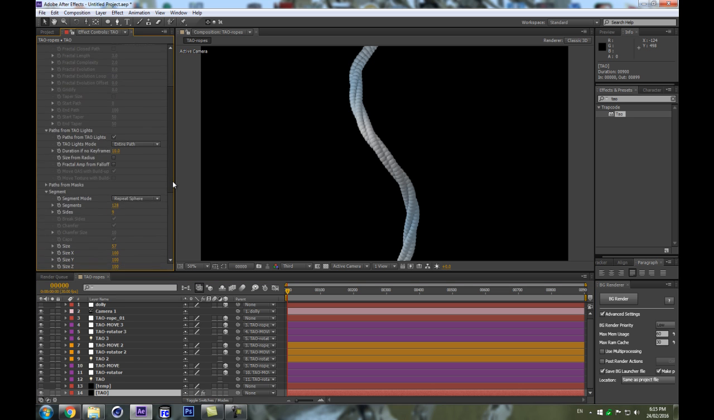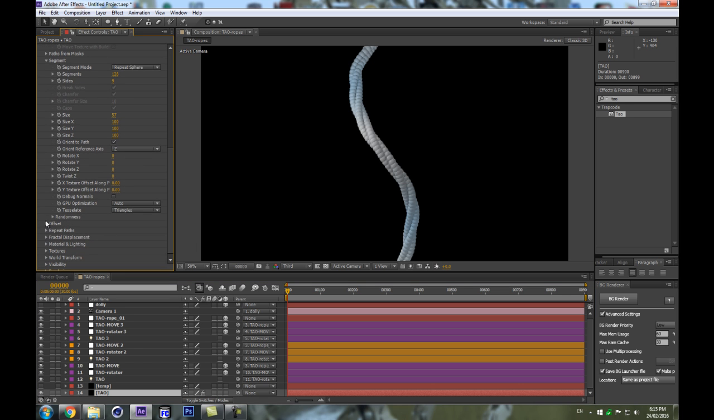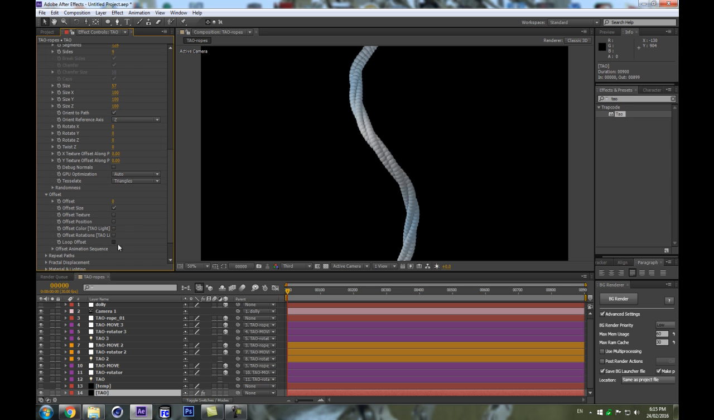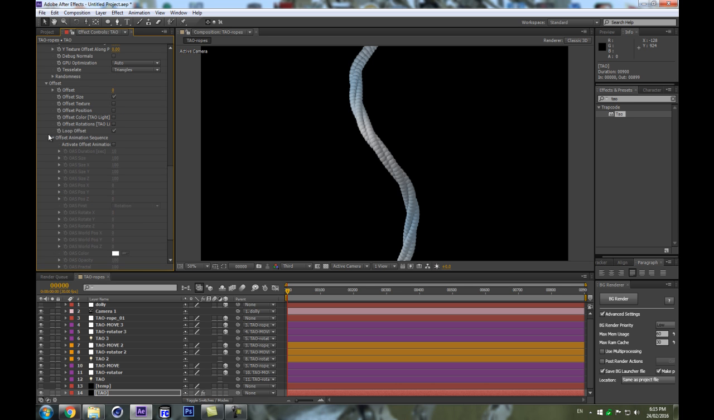And so one thing that we can do here is simply activate the loop offset to make sure that everything loops. And we're going to open up the OAS, the offset animation sequence. I'm going to activate that, which is a really cool feature, and by default it's using the same duration, so 10 seconds here. That's going to be helpful for us.